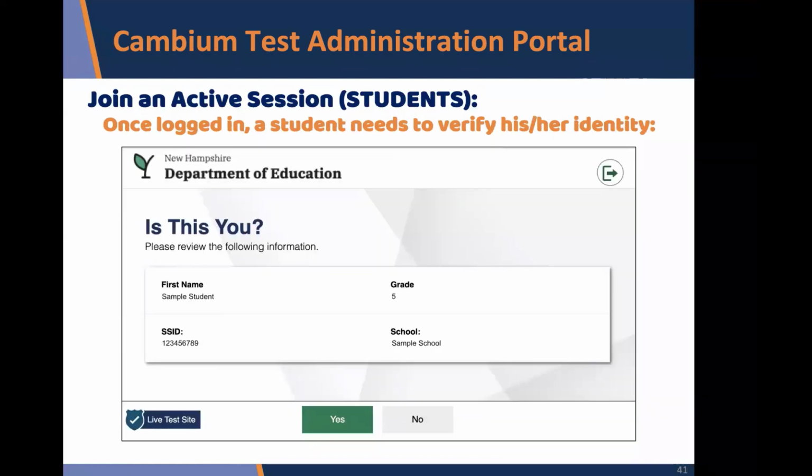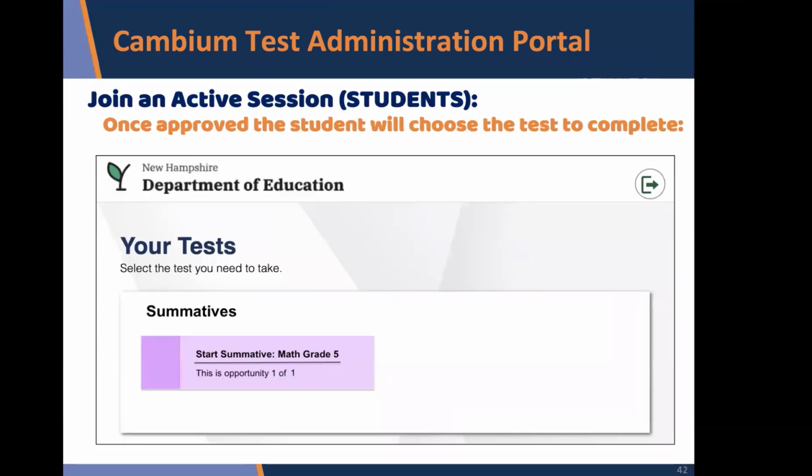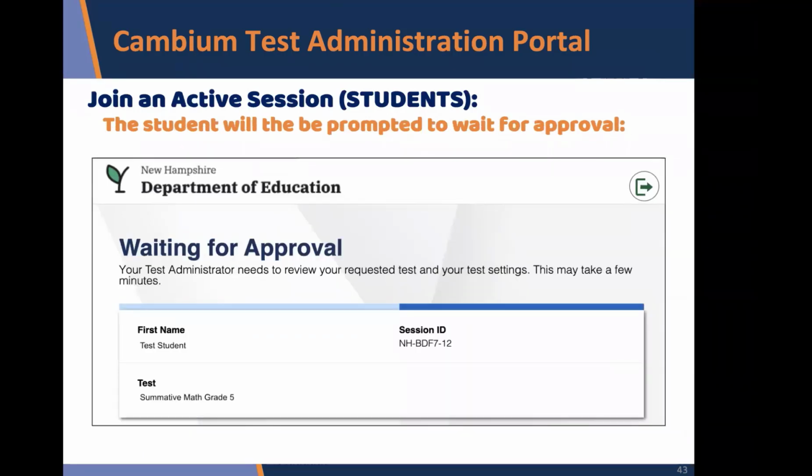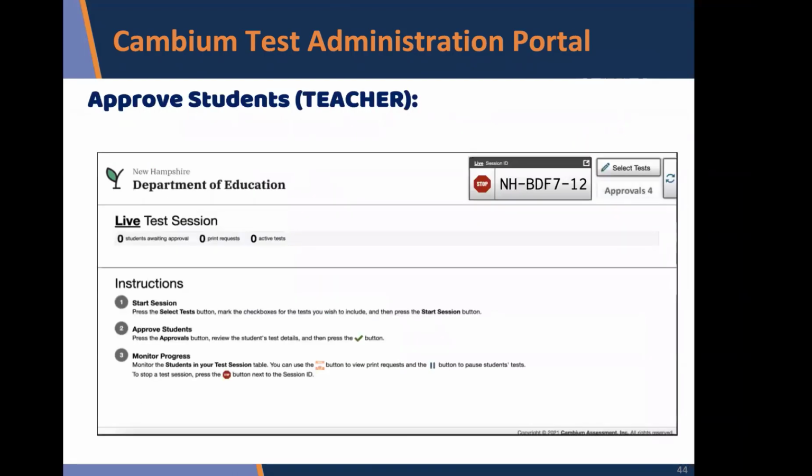Once they add that in, they will need to verify that it is them. So they'll say yes. And then they will have the tests that are available to them. So this is the math for 5th grade. They'll click on that. And then what happens is it will say waiting for approval. So this is where the students wait for you to be able to approve them. So back on your screen, this is what the teacher would see. On this live session, you'll see this approvals area, and this is where you would go in and approve each student.